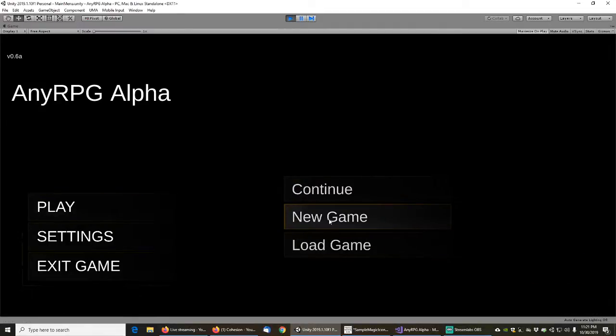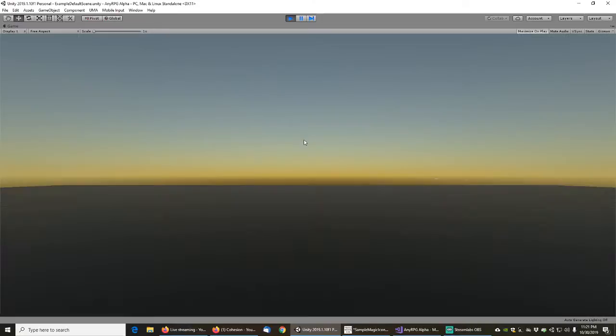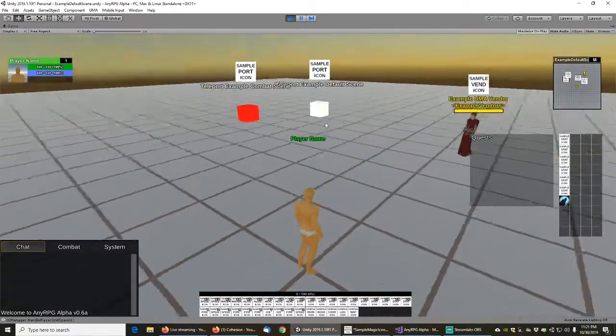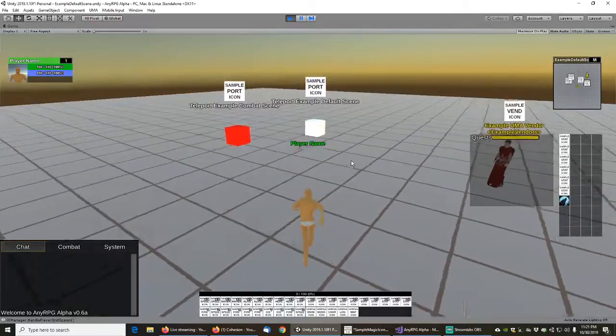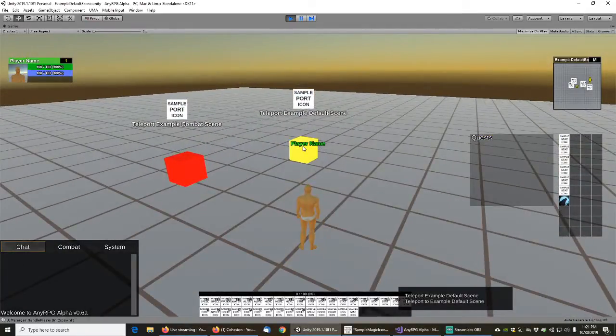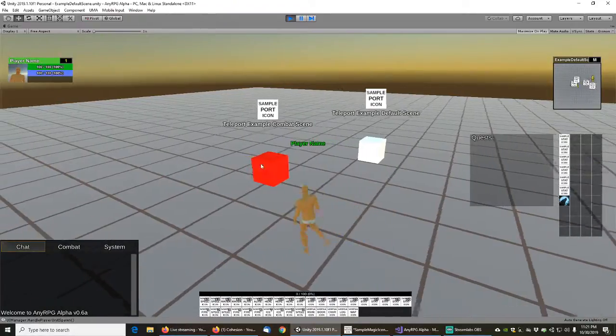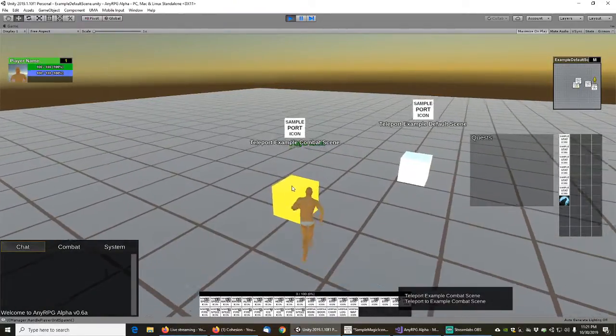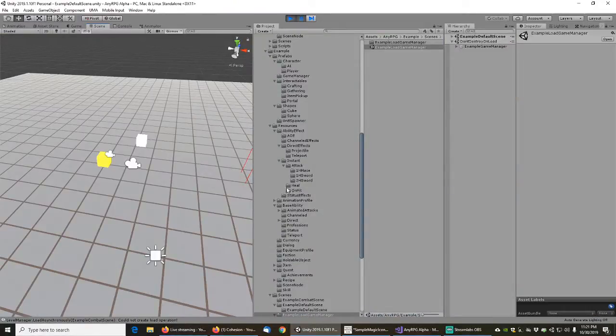Play, new game. Yes. Okay, that's a little better. So we have teleport example default scene, which just basically brings you back to here where you already are, and teleport example combat scene. So let's click on that, and could not create load operation.